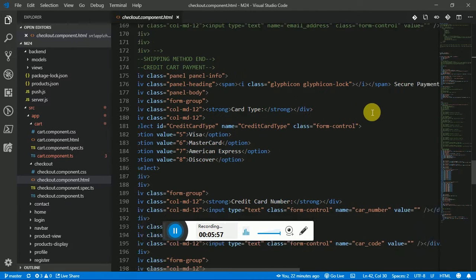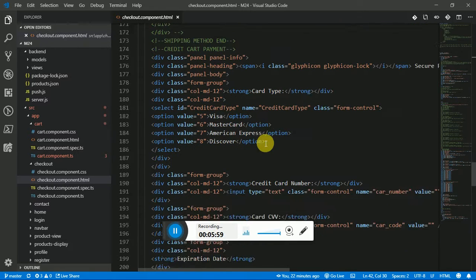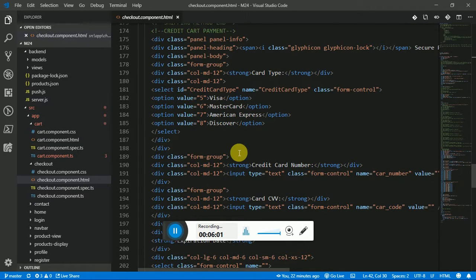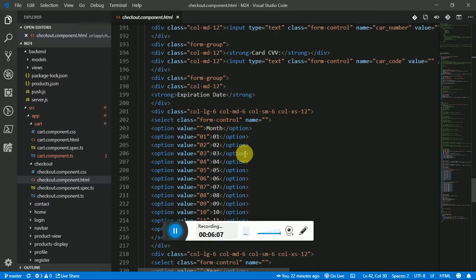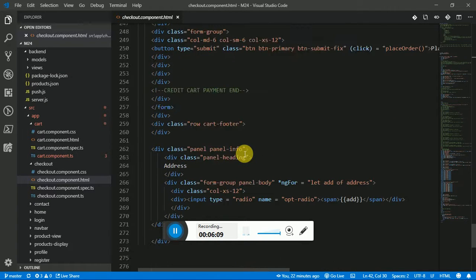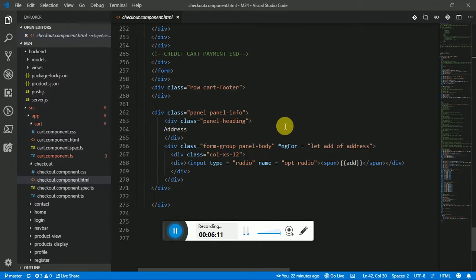So here we have a secure payment and card type. We are asking about Visa, MasterCard, American Express or Discover. Then we see credit card number, expiration date, all those things, similar to the ones that we usually see on Flipkart and Amazon pages.